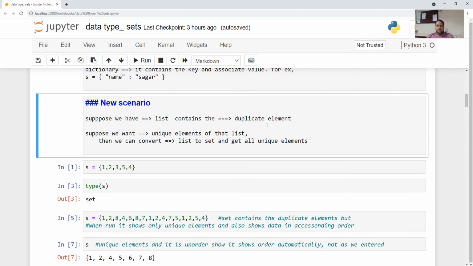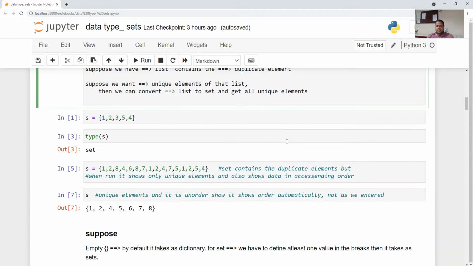Now, what is the new scenario in that? Suppose we have a list that contains duplicate elements, and we want the unique elements of that list. Then we can convert the list to a set to get all unique elements.